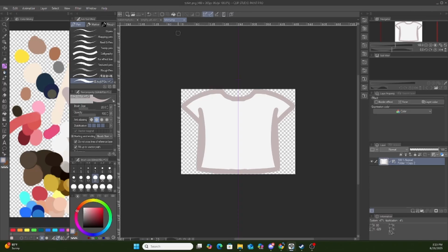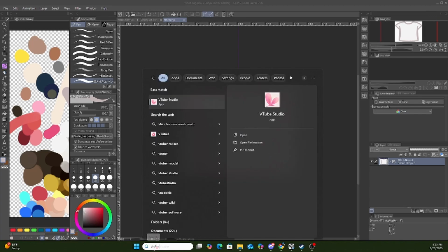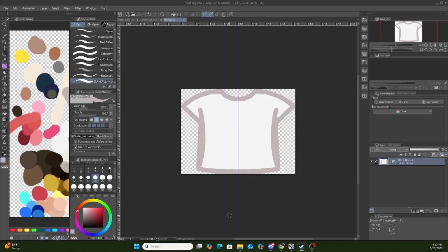So we have our first little thing. This is gonna be our first little, I guess, not quite an outfit since we don't have the full parts. Vtube Studio. We're gonna open Vtube Studio again.